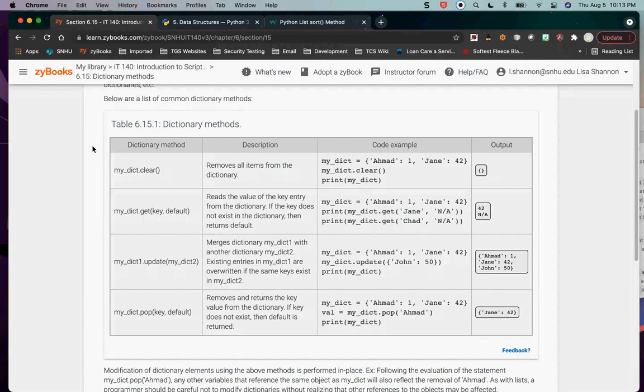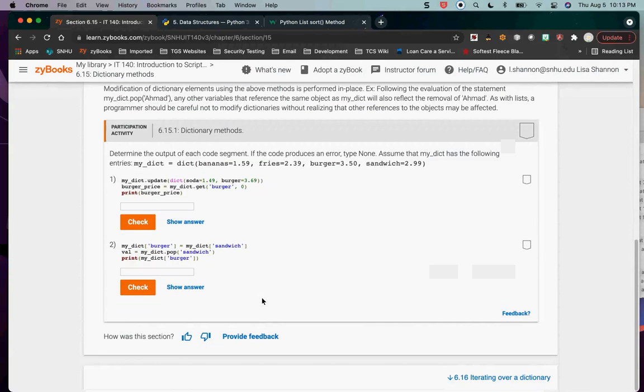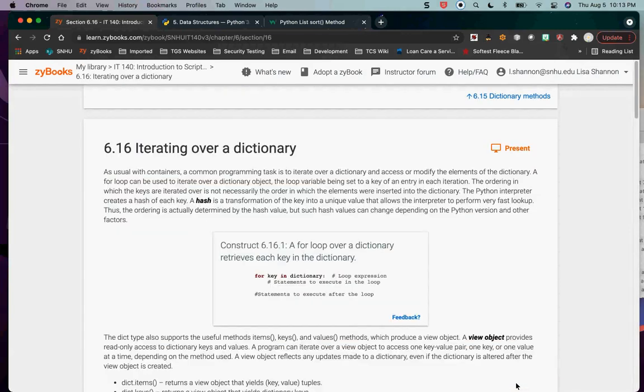So here are the methods on a dictionary. I can clear out everything in the dictionary. I can get the value of an entry from the dictionary. I can update a dictionary. It merges. I can merge one dictionary with another dictionary to make a brand new dictionary. And I can pop, which removes the key from the dictionary. So I can remove or delete an element from the dictionary by doing that.